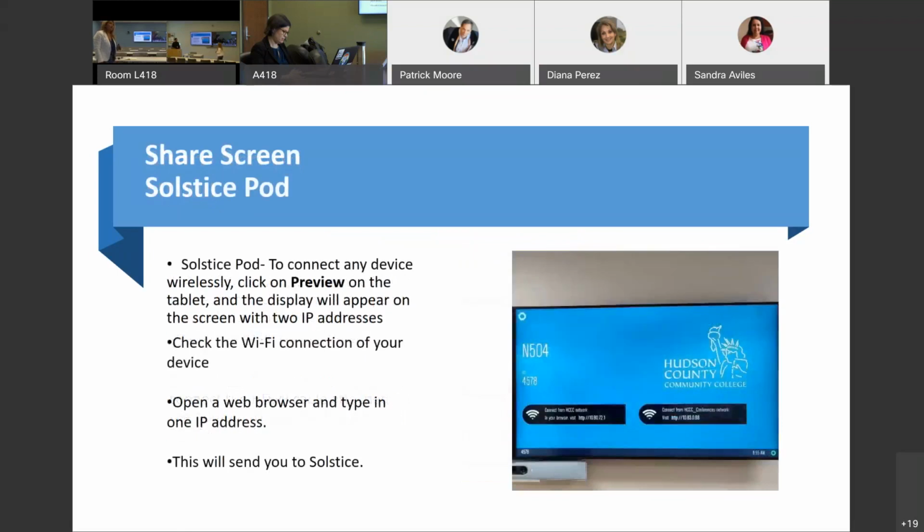The next option is share screen Solstice Pad. Solstice Pad, to connect any device wirelessly, click on preview on the tablet, and the display will appear on the screen with the two IP addresses. If you see here, we have two IP addresses.